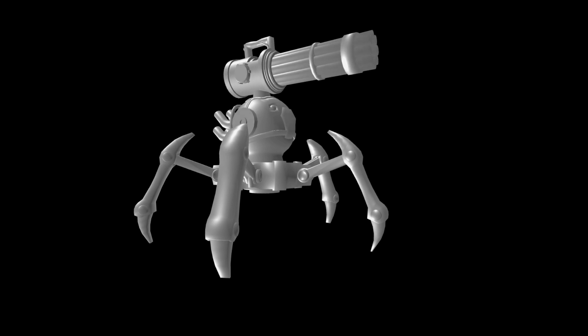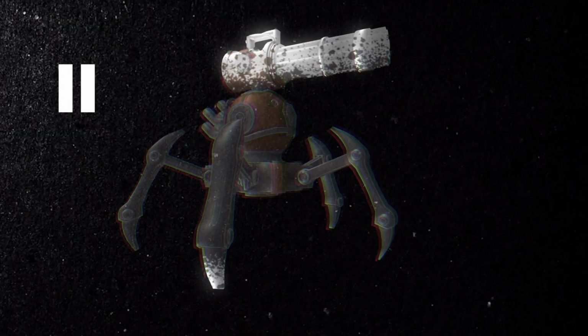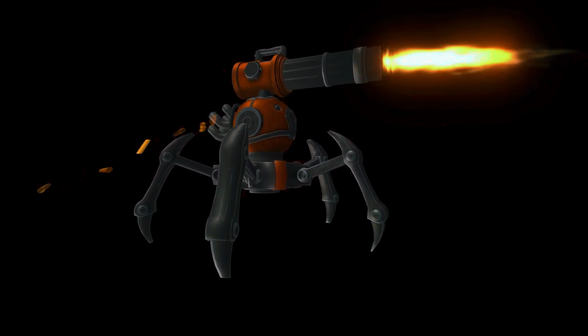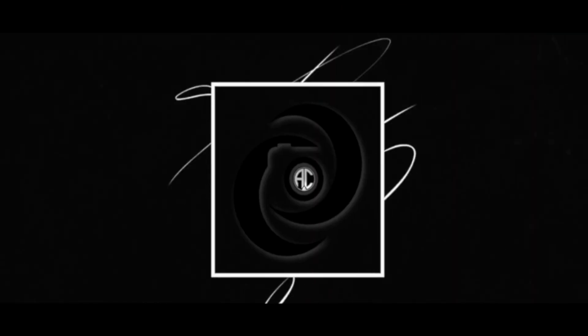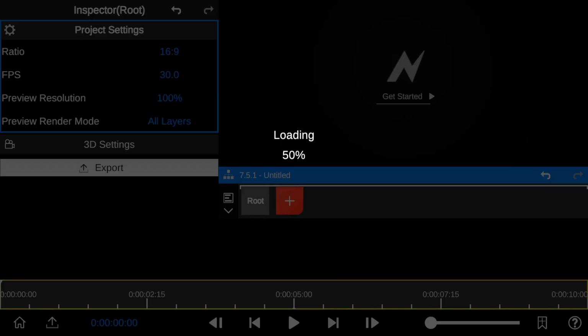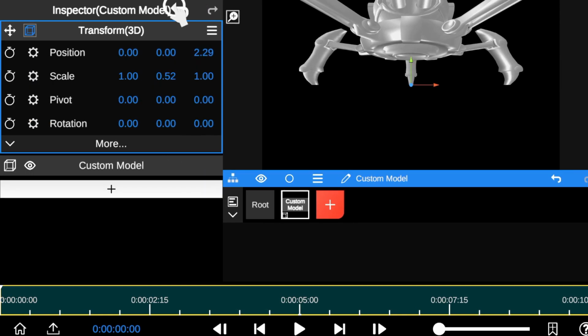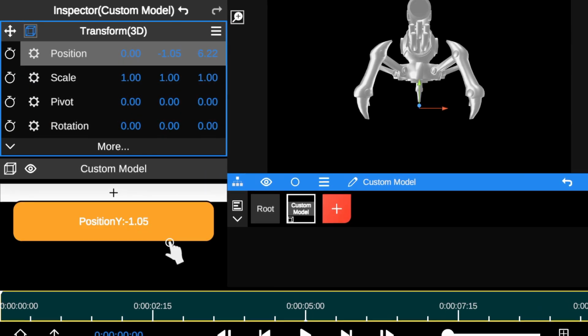So today we're going to learn how to easily transform this 3D model file into a VFX asset. So first things first, I import the robotic spider model file, which you can find the download link in the video description. As usual, I resize the 3D model for a better view.